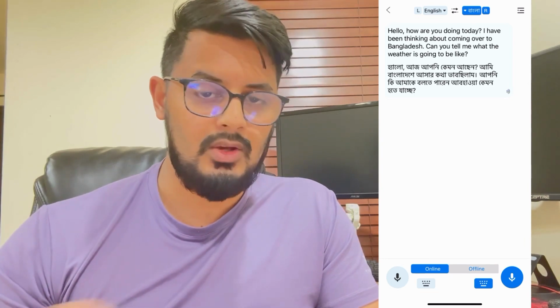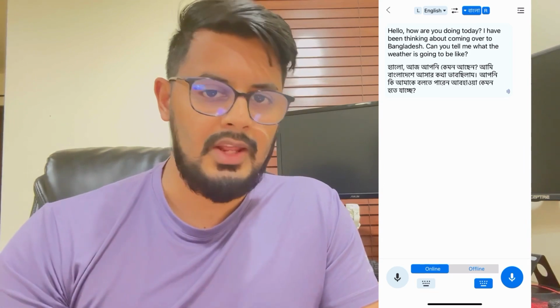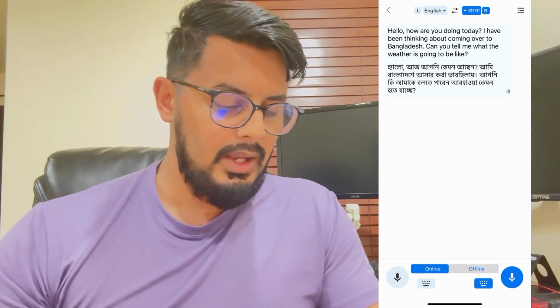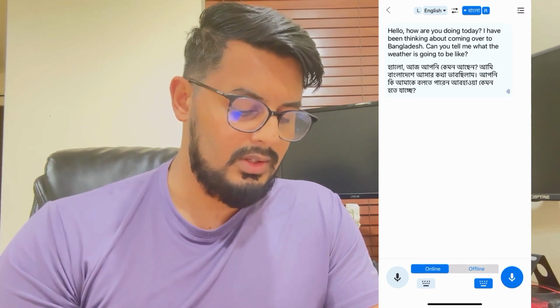You can see how quickly it translates, and it also writes everything down in their language so the other person can read. Now I'm going to say something in Bengali and see how it translates to English.